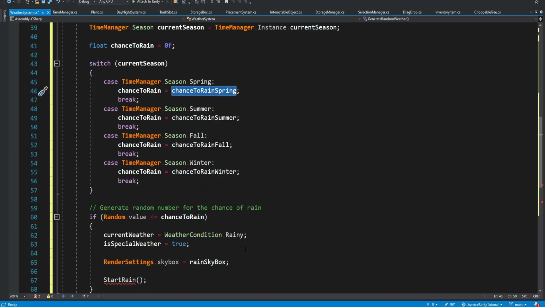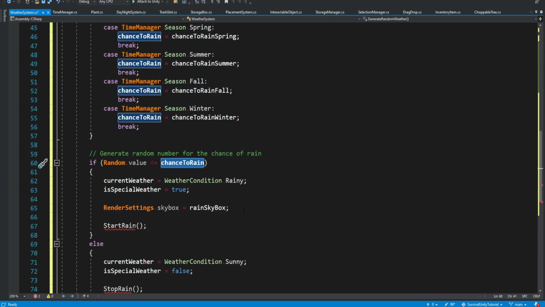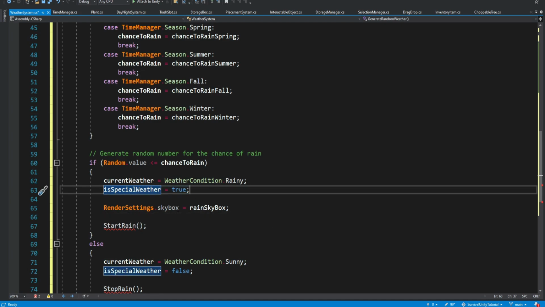And then we can check if the random value that we create is smaller or equals the chance to rain. And if it is, it means that it should be rainy, so we set the condition to be rainy, we set is special weather to be true, and we set the skybox to be our rain skybox.